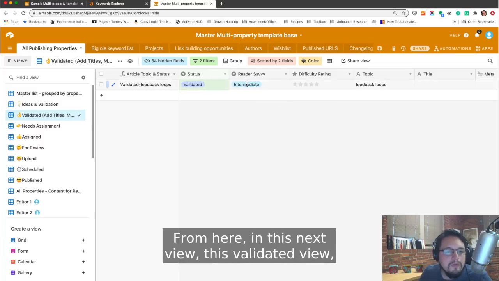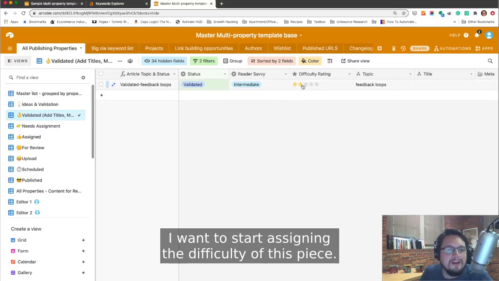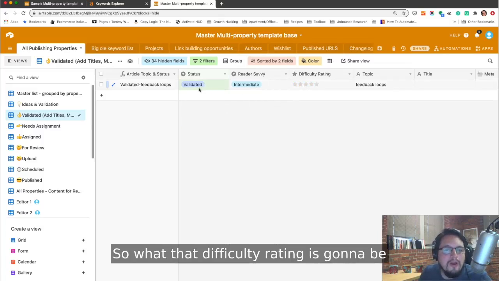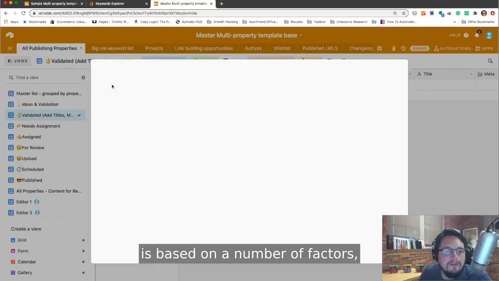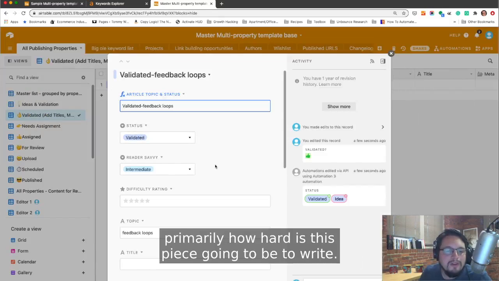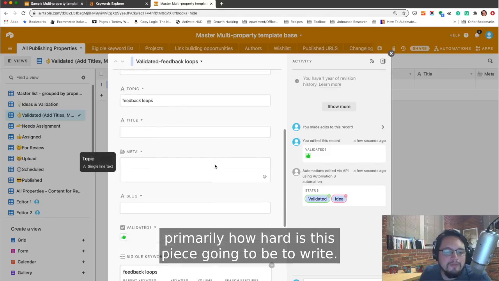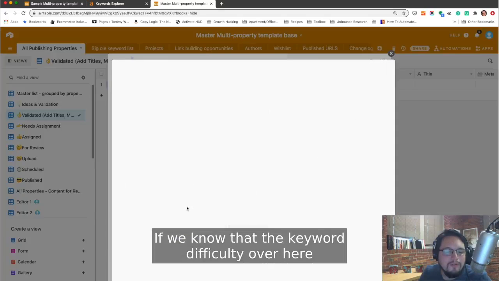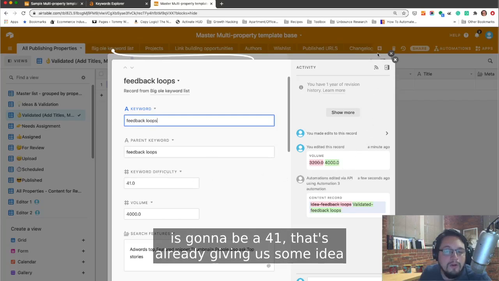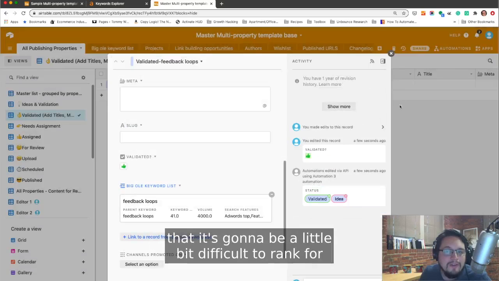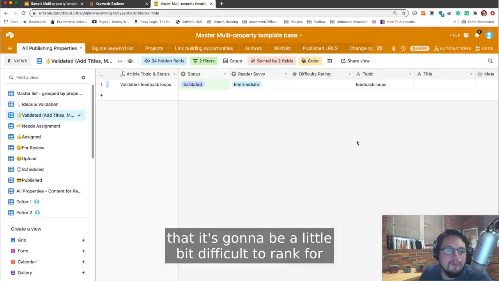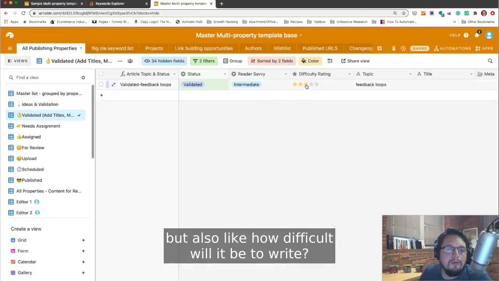From here, right, in this next view, this validated view, I want to start assigning the difficulty of this piece. So what that difficulty rating is going to be is based on a number of factors. Primarily, how hard is this piece going to be to write? If we know that the keyword difficulty over here is going to be a 41, that's already giving us some idea that it's going to be a little bit difficult to rank for. But also, like, how difficult will it be to write?